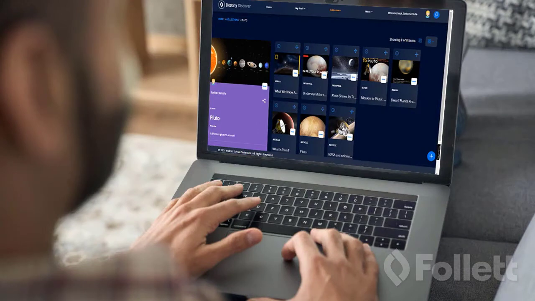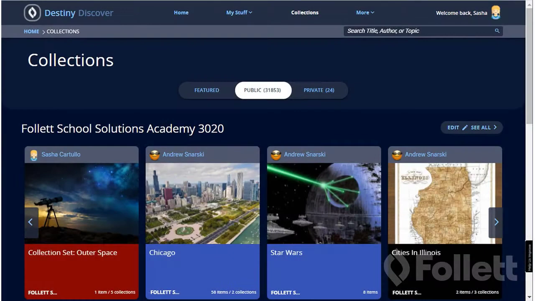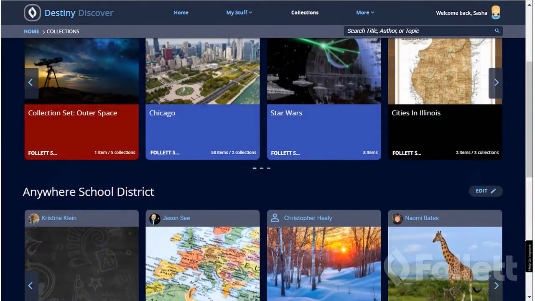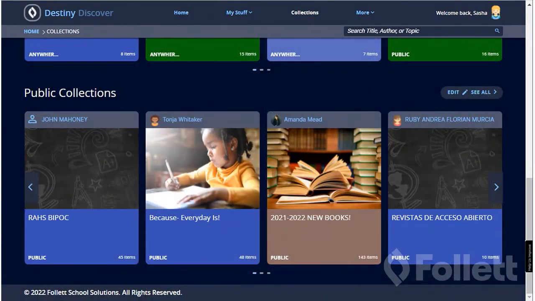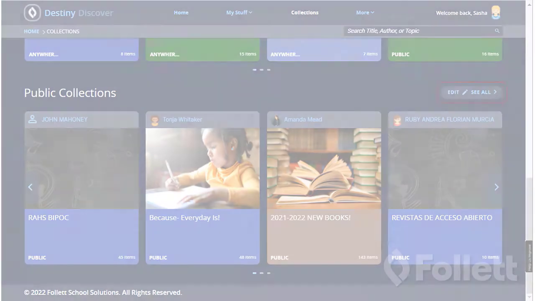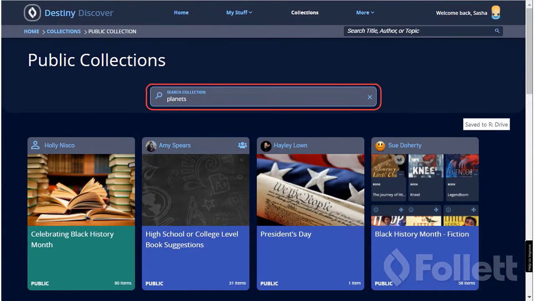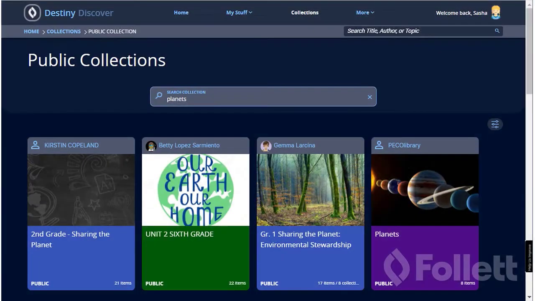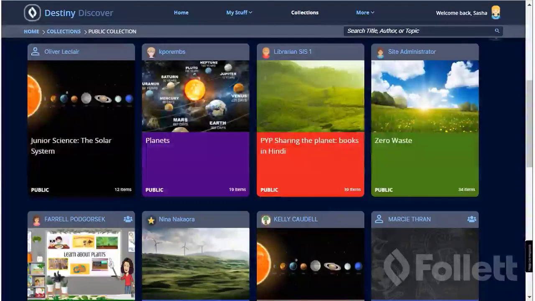Still looking for interesting facts about Pluto to add to your lesson on the solar system? You can search public collections to find ones on a particular topic. Choose a ribbon, then click See All. The keyword search is quick and easy. Collections that include a title or description with that keyword appear.